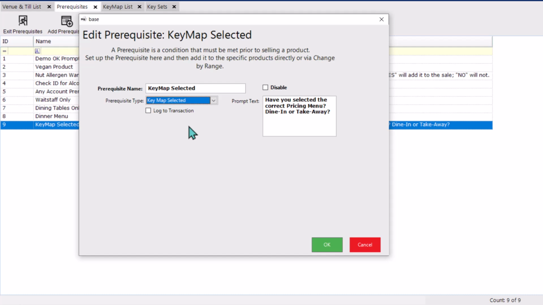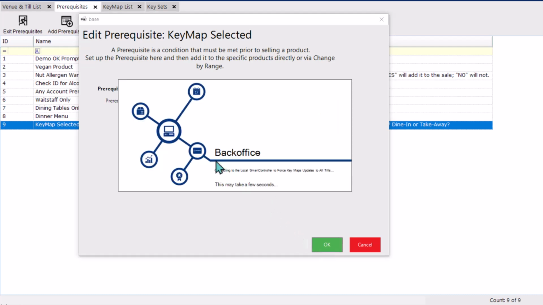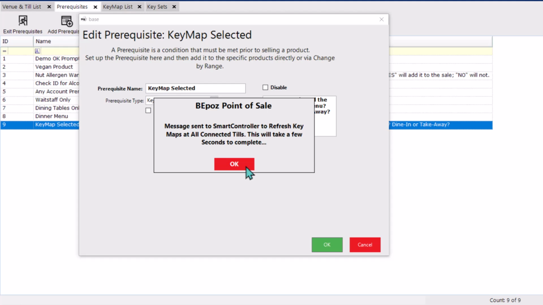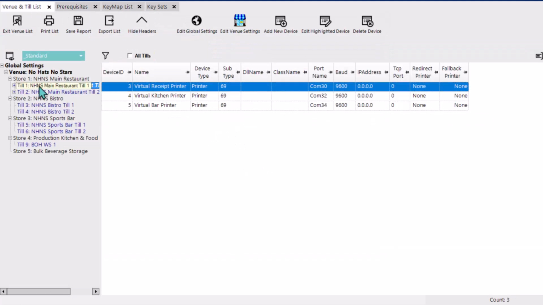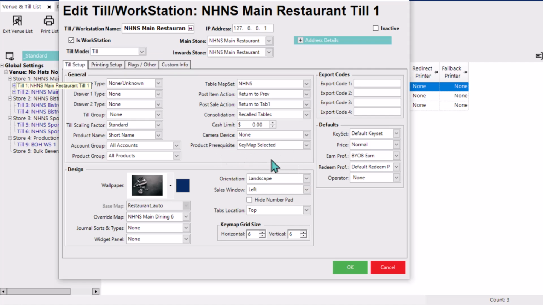As you can see, as I mentioned a minute ago, there isn't much of anything to set up here aside from some optional prompt text. So I have this assigned at the till level, which would be one of the more likely scenarios for this prerequisite type. If we go to our venue store and till list, I've got this assigned here at the till level.